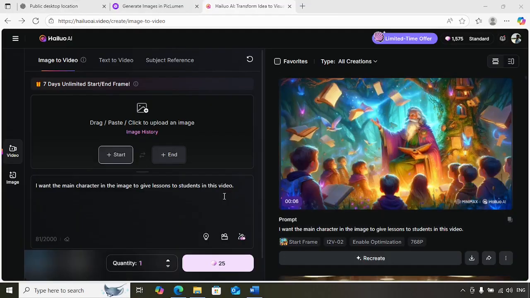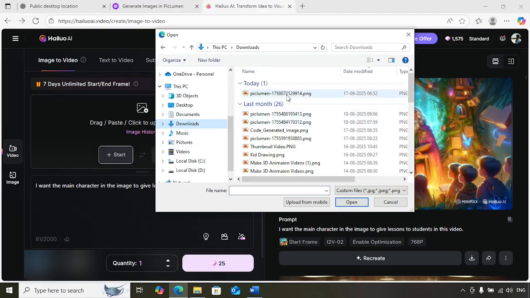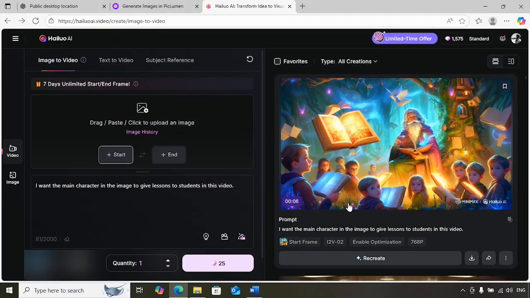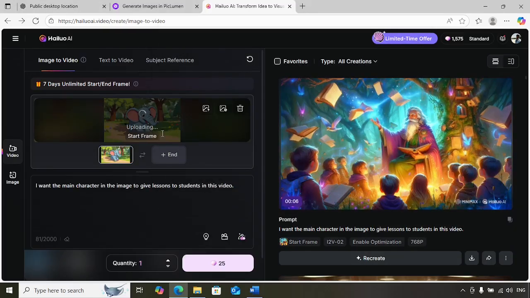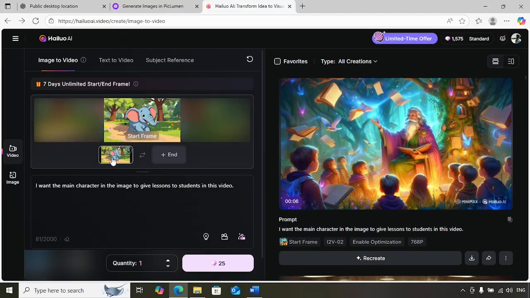Alright, once the image is downloaded onto your computer, you have to go to Hailu AI, select image to video option here. Once you select image to video option, under video, select image to video, click on this. Once you click on it, select the image that we have just downloaded. Okay, I'm going to select the image, click on open. If you see now, the elephant image is getting uploaded. Okay, so the image is uploaded.